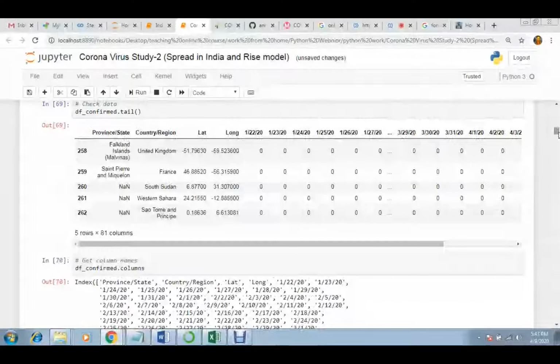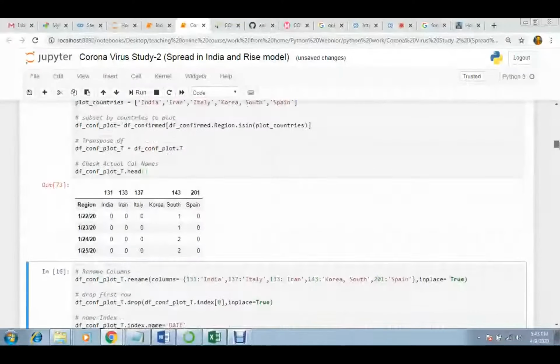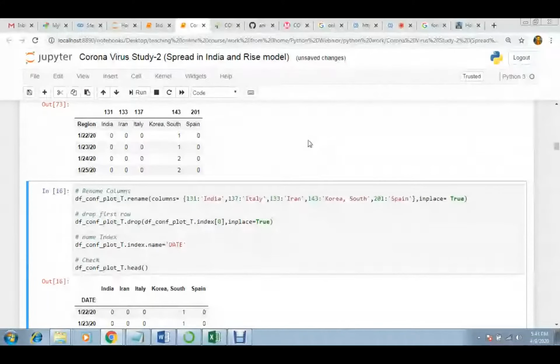So I am just going to replace it. This is another dictionary which I made as a column. So one will be represented as 137 and Italy. So we replace it, so 131 will become India. That column is not needed anymore.